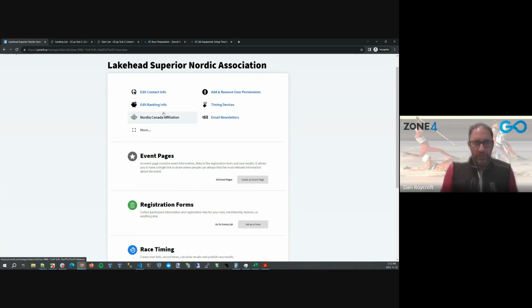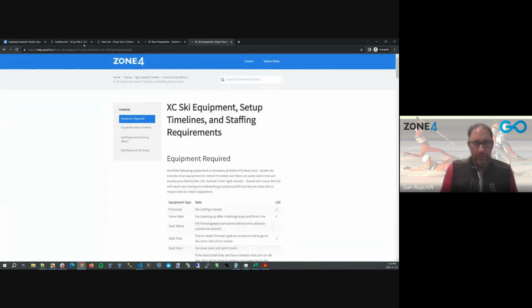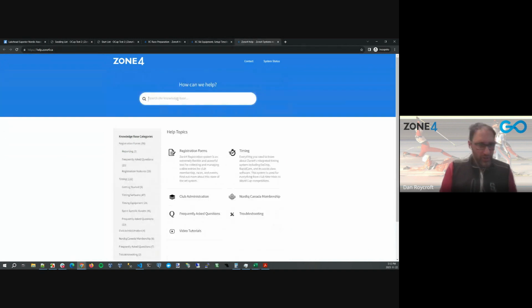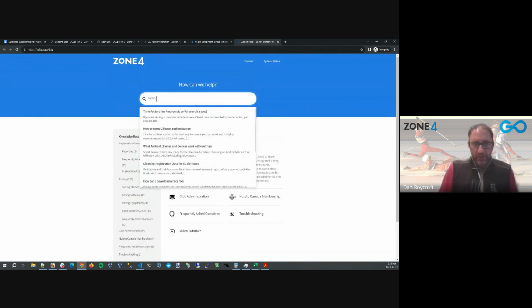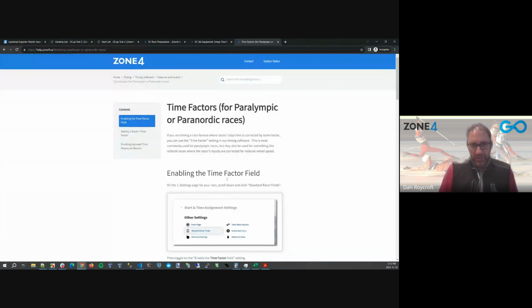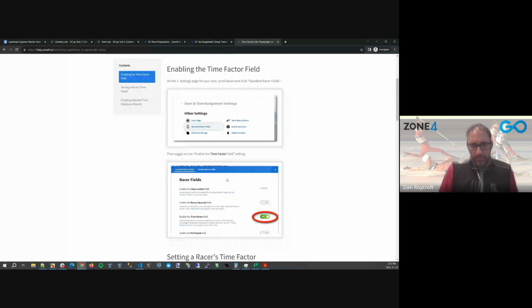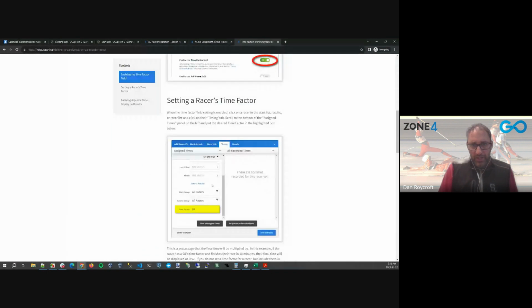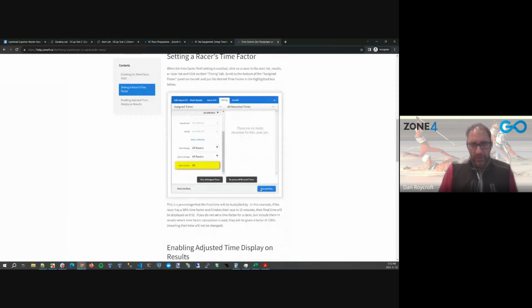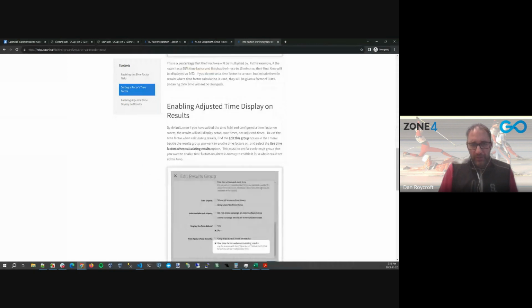Yeah, parafactors are definitely a thing. There's a feature for it. If I go here, there's a good document on this. I think it's called time factoring. Time factoring for Paralympic and Paranordic races. This tells you how to enable it and how to set a time factor. I think it's called Parafactor.